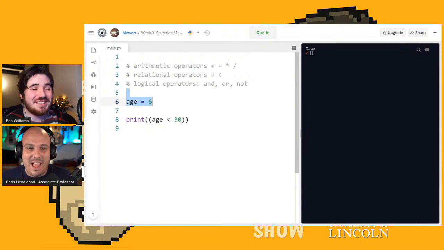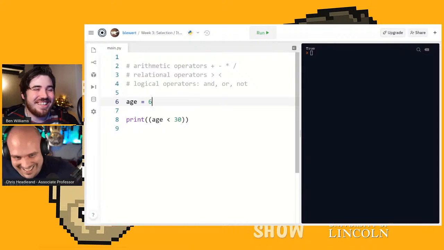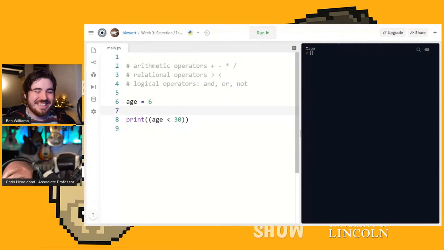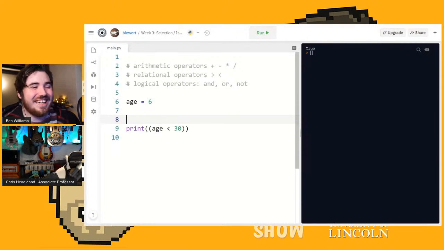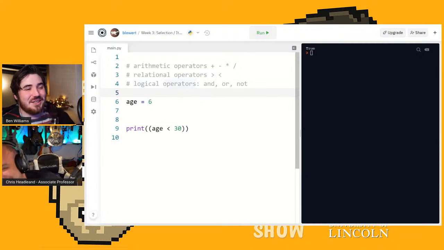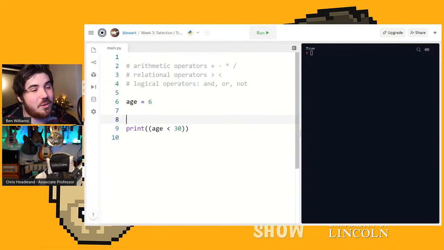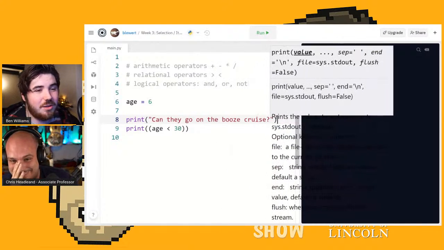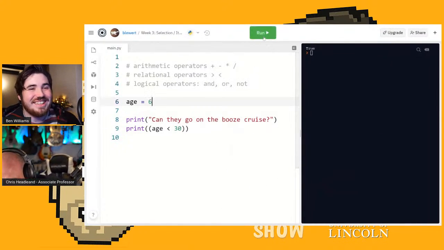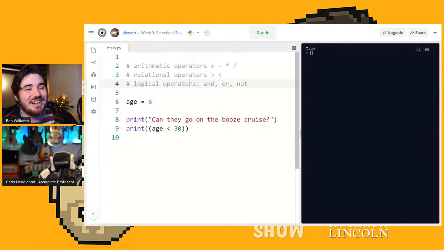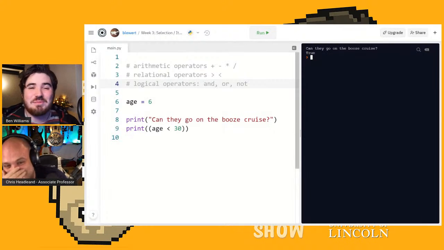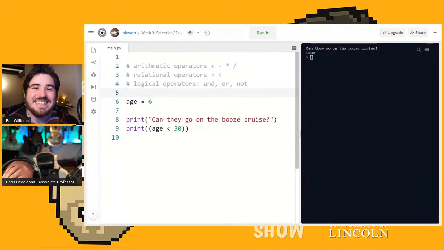But yeah, so that's why you need your logical operators. That's what these logical operators are good for, right? If we were to ask the question, can they go on the booze cruise, according to this program, if we run this, then yes, a 6-year-old can go on a booze cruise, right?